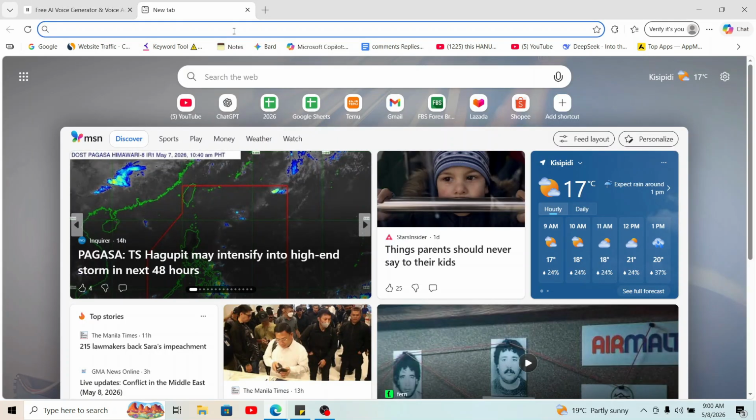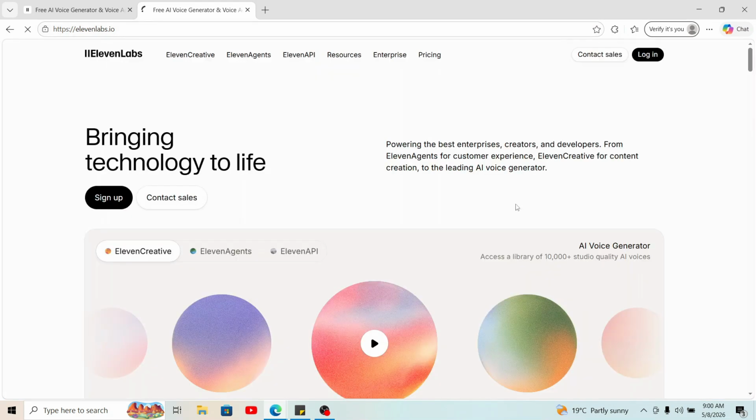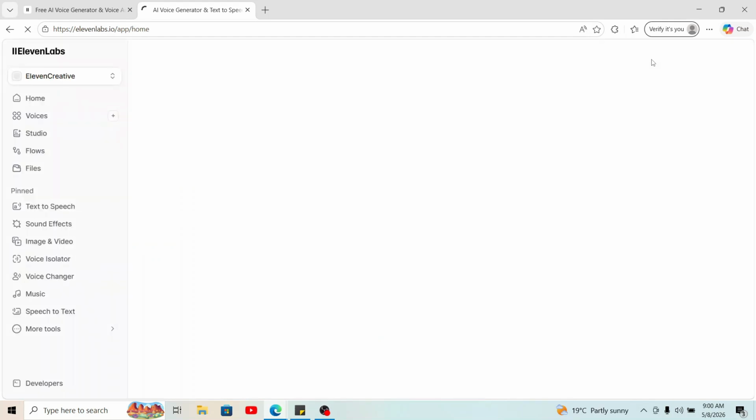Open a new web browser and type in ElevenLabs.io and search. Once you do that, you'll end up in the official homepage of ElevenLabs, from where you can go to the login button at the top right corner and enter your credentials to sign into your account.